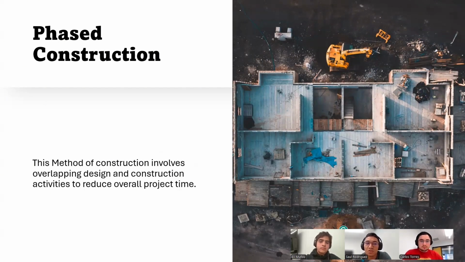So phased construction, it was pretty simple. It's known as fast-track construction, and it involves overlapping design and construction activities to reduce overall project time. This is so that the project can be met on schedule and be as cost efficient as possible for the clients. And while this method accelerates timelines, it introduces complexities and risks associated with the incomplete design during initial construction phases, because if a project may be lacking something, phased construction may not take into consideration the time that may be needed.